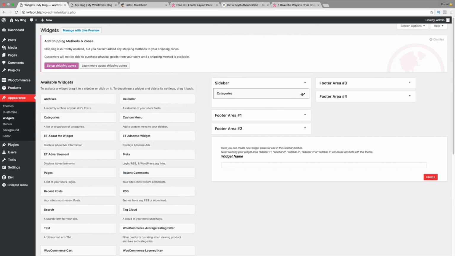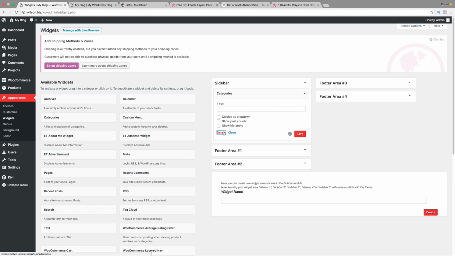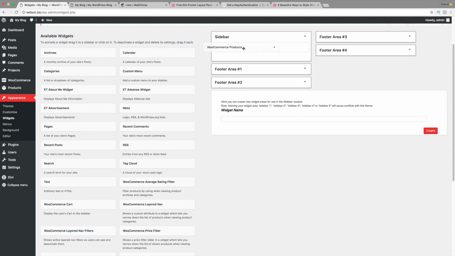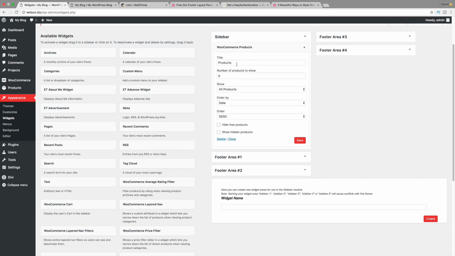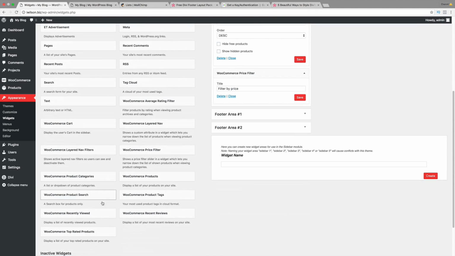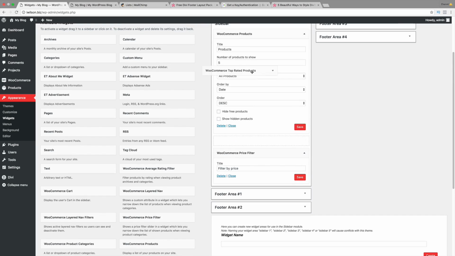So maybe right here, I'm going to go ahead and just take this out, and we'll put in the WooCommerce categories. So we'll do WooCommerce products on the top, and right here it says the number of products to show. We want 5 products to show. Over here, maybe we want to do WooCommerce filter by price. And maybe over here, we want to add WooCommerce top rated products.